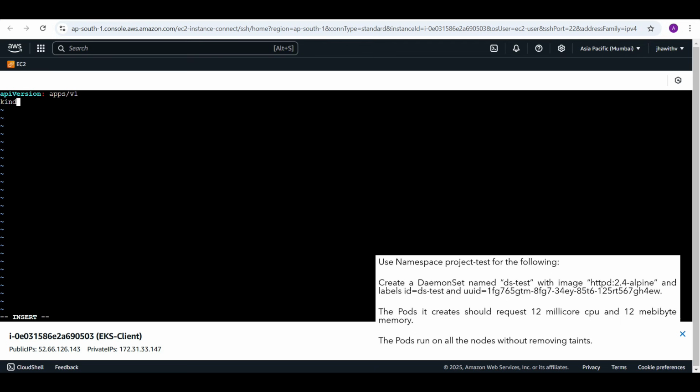Kind: DaemonSet, and the metadata. Here I am using the name as per the question, ds-test, and the namespace that I am going to use is project-test namespace.